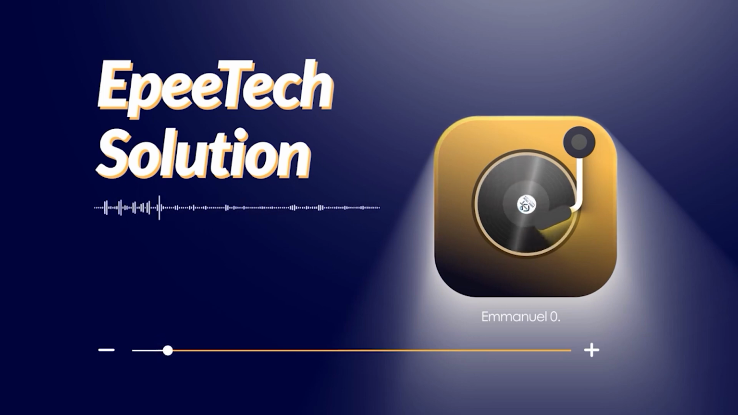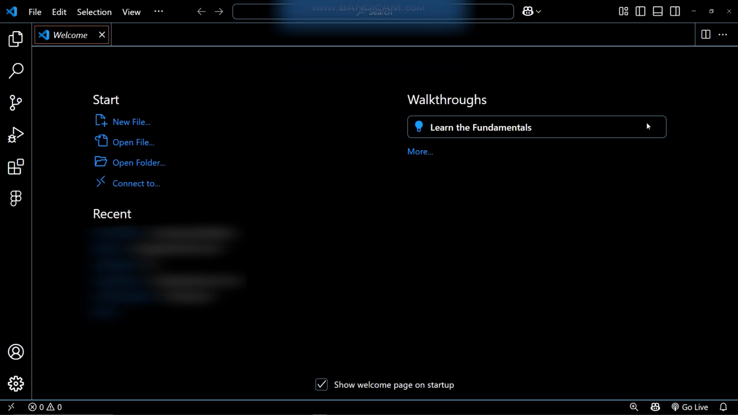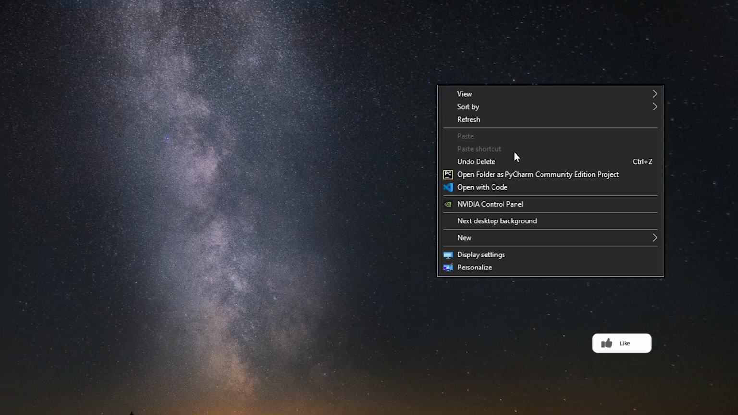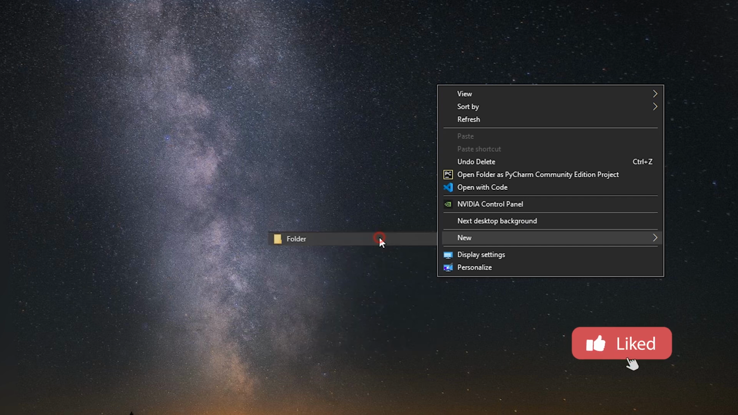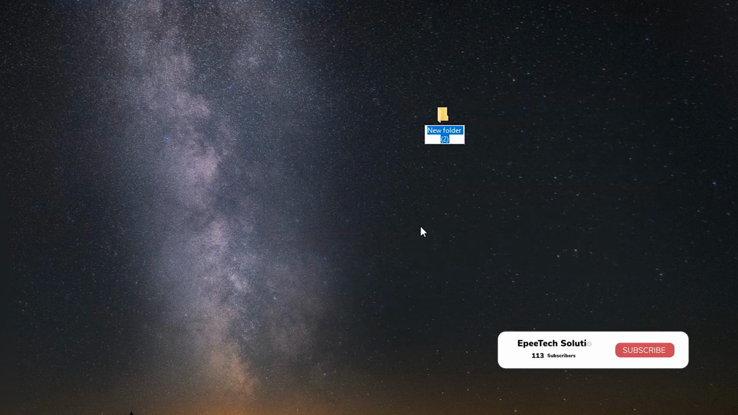Now, once you are here, the first thing you want to do is to create a folder. This folder can be anywhere on your device, either desktop, documents, wherever you want to put it. Here I'm going to put it on my desktop. I'm going to name it web.